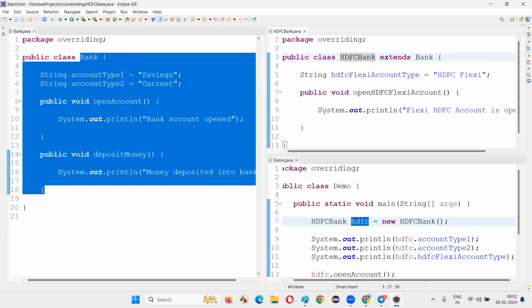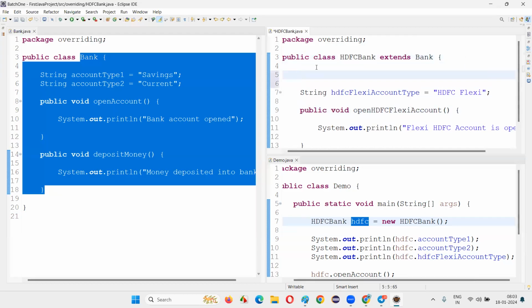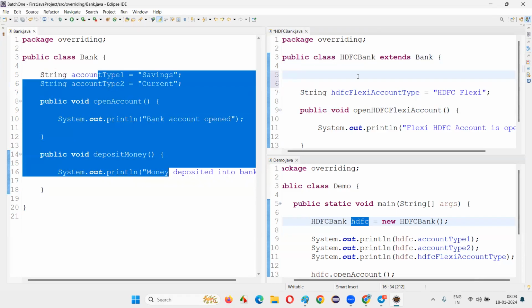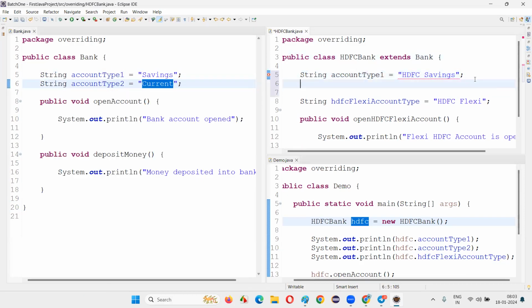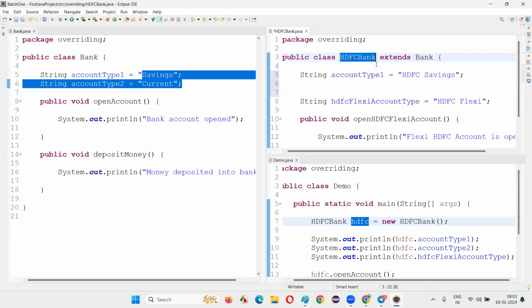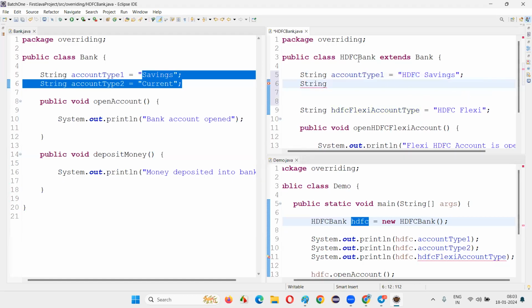Whenever HDFC bank or some child class thinks that it wants the same behavior, same items, but with different values, then it's not compulsory that if it has a parent class, the same properties should not be there in the child class. I can create them again. String accountType1 is equal to HDFC savings. All banks are fine with savings and current, but only HDFC bank wants it like this. Axis Bank, ICICI, IDFC Bank want the same naming convention, but HDFC wants some modification. So instead of savings, it wants HDFC savings. Whenever such things are requested by child classes, then in that particular child class, you can modify the stuff.